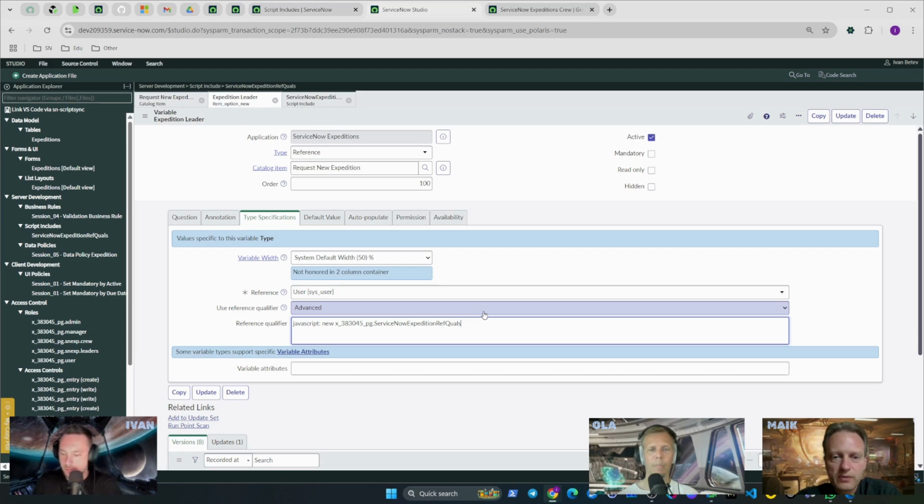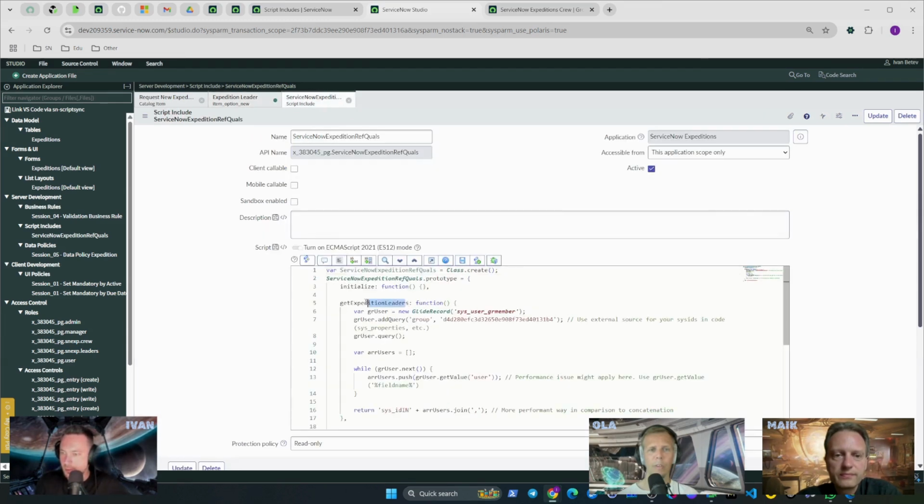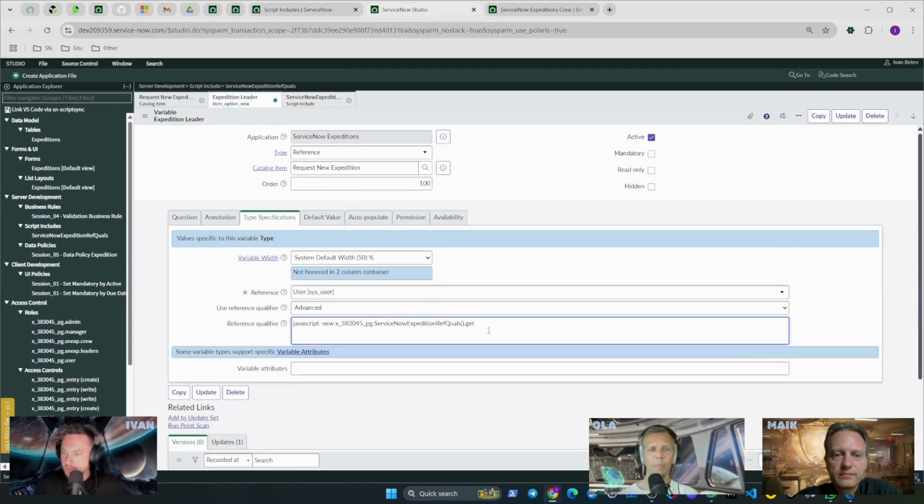Yeah, exactly. This is the so-called constructor, and you cannot leave this out. After the constructor, we need to put what was the name? Get expedition leaders method, and then as well we need to add the parentheses of the function.